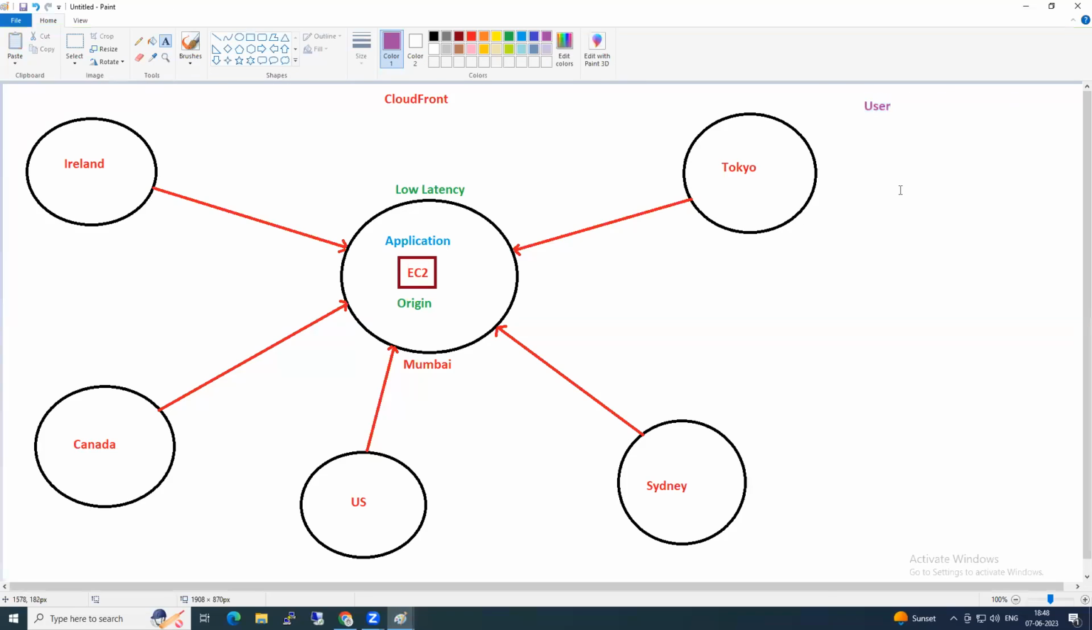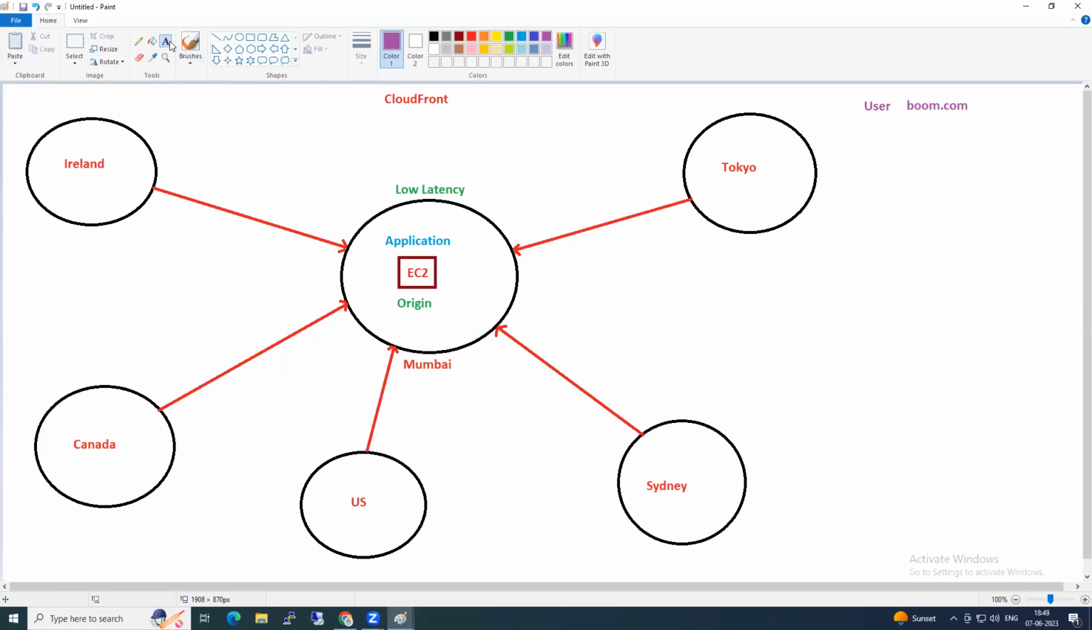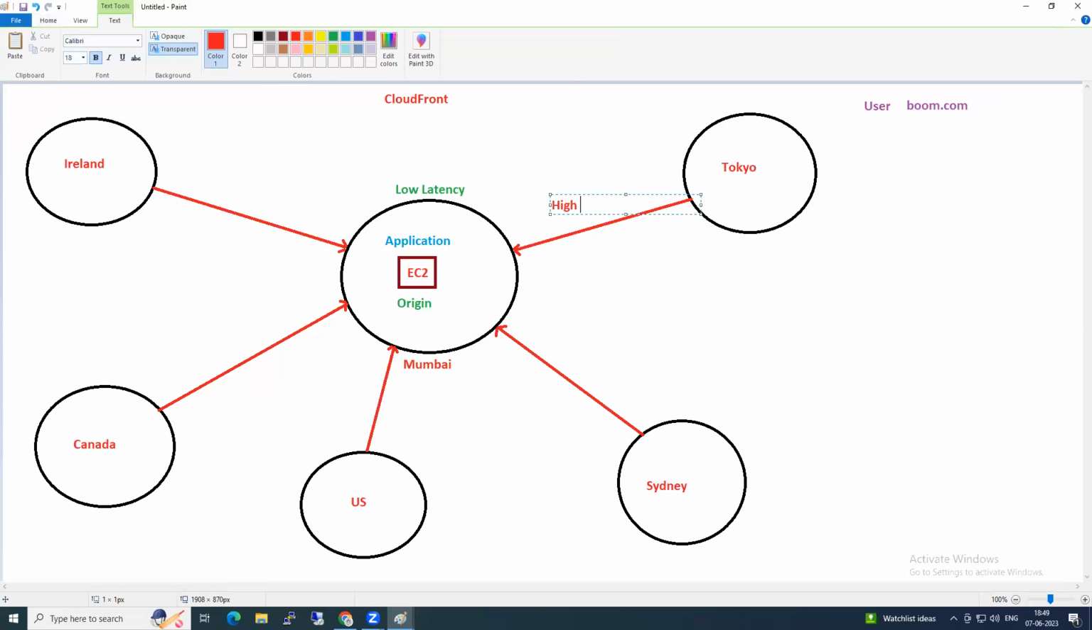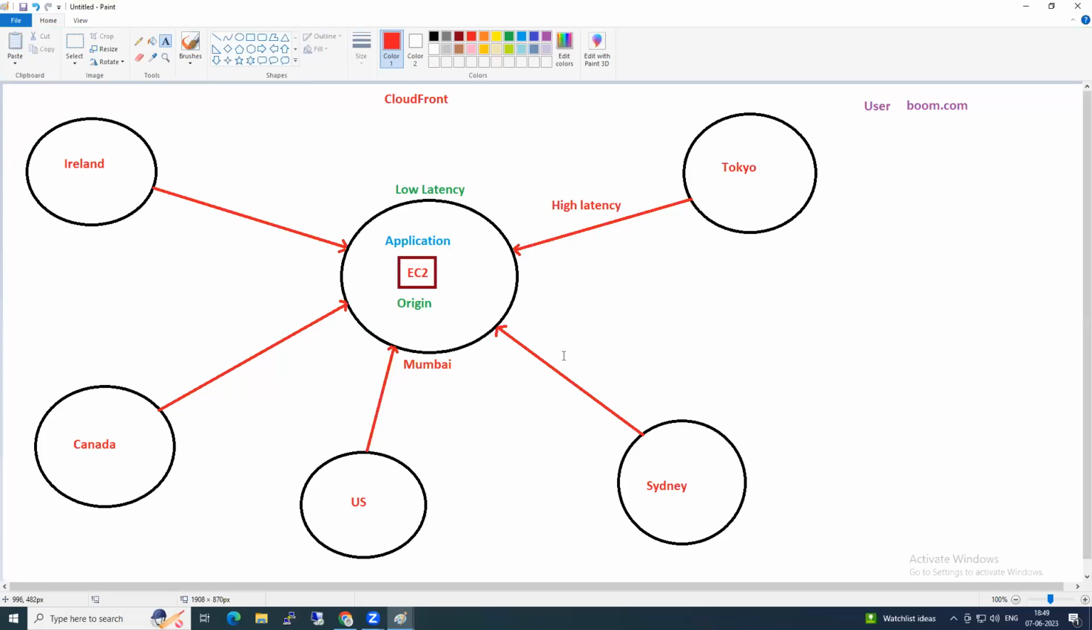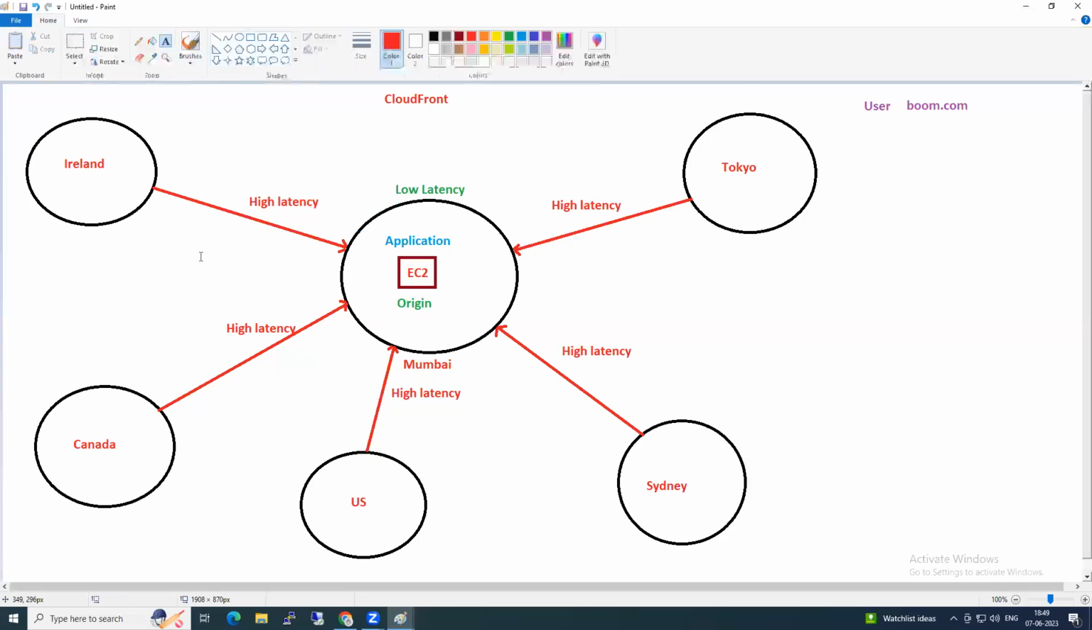See here. So we have the user. You guys are in Tokyo and you want to access my application. My application name is, let's say, boom.com. And if someone is accessing boom.com, it goes all the way here and it will come to this Mumbai and get it back and go here to the user. And for that, you have a high latency. Correct? These are all high latencies you have. So everyone started complaining it is having a high latency.